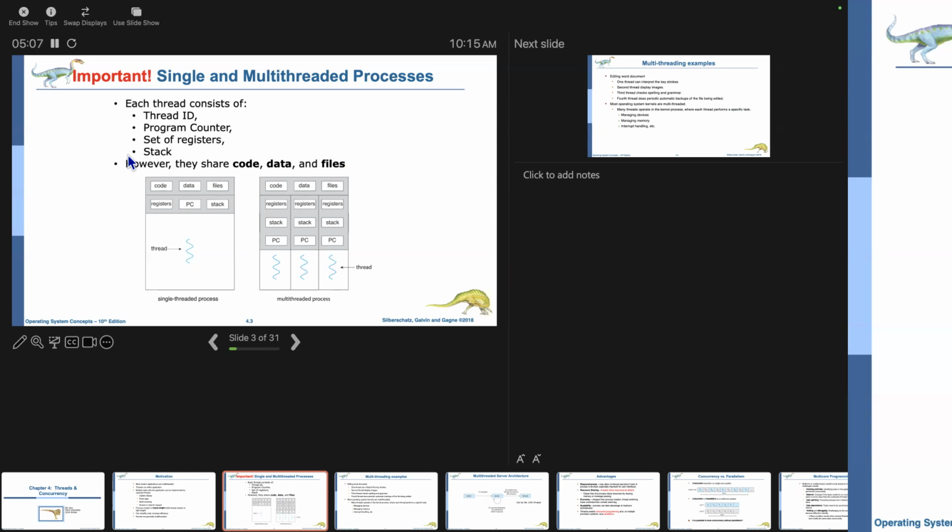Okay, but this is the widely used one: one process, multiple threads, and each thread has its own PC or program counter. PC is not a personal computer, it's the program counter. Each thread has its own stack and its own registers. Stack means it can have function calls. It can run independently, but it can also access the same code, data, and files.